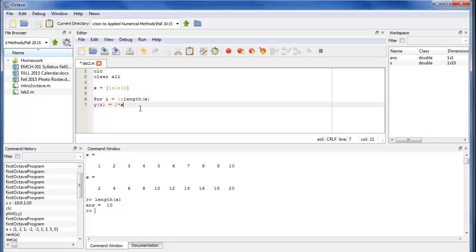Okay, now this is where it might be useful to suppress the output. If I put a semicolon there, it will keep it from, you know, updating each time. But I'm just going to show you what happens when we leave it off. Okay, and then we're going to do end. And end closes the loop. So for each I going from 1 to the length of x, we're going to say y of I is equal to 2 times x of I.